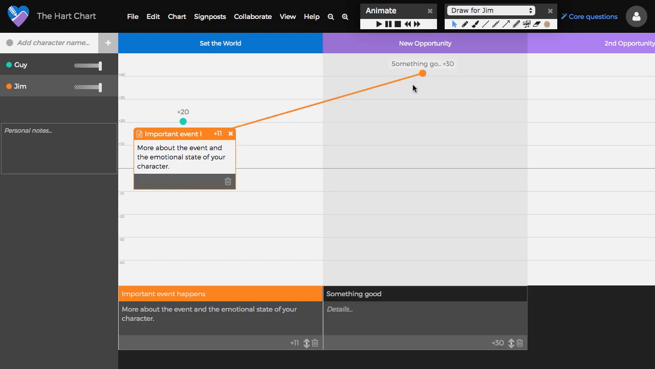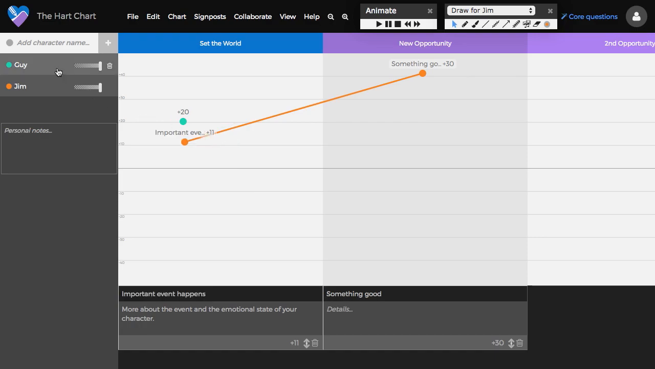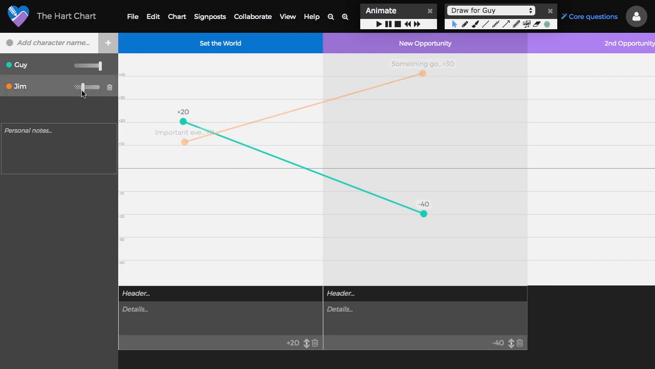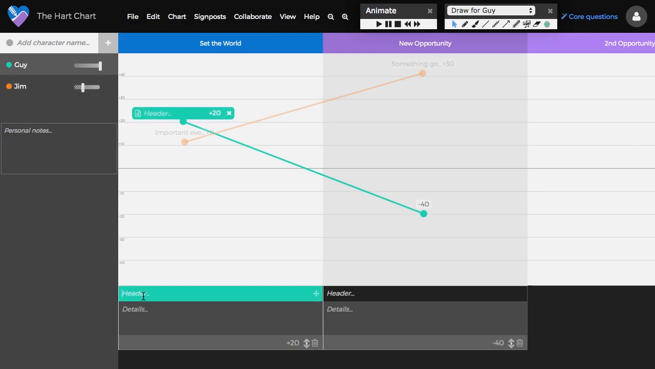By selecting a character from the list on the left, you control which character's points you're creating. To focus on certain characters, you can slide down the others. Now that you understand the very basics of the chart, let's see how you can proceed with mapping out your story. We might call Guy's first point Teaming Up, where Guy and Jim collaborate on the HartChart app.